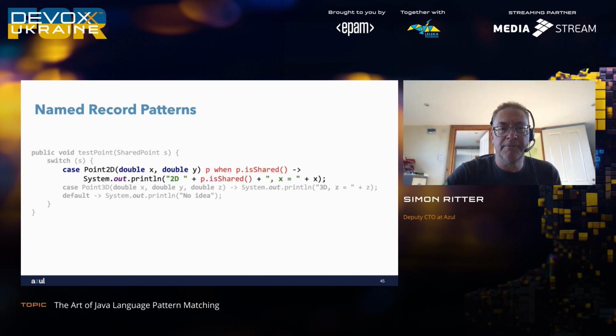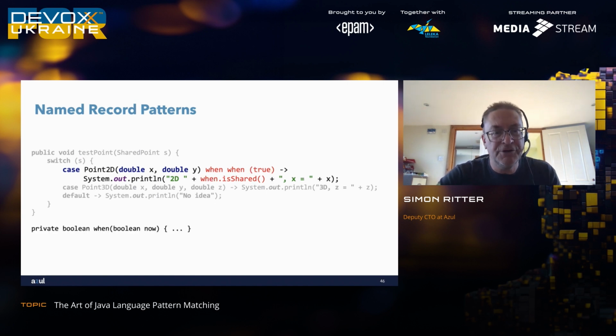The problem comes when we use a guard, because if we do this, we say double x, double y, p when p.isShared, then we want to print out isShared plus x. Okay. That will still work. The compiler can still evaluate all of that and say, yes, we understand what's going on. But we can just go a little bit further and we can do this. This is horrible. Let's introduce a local method called when that takes a Boolean.